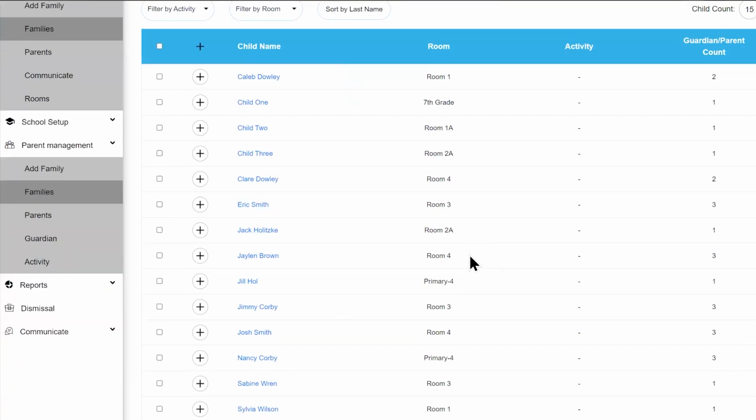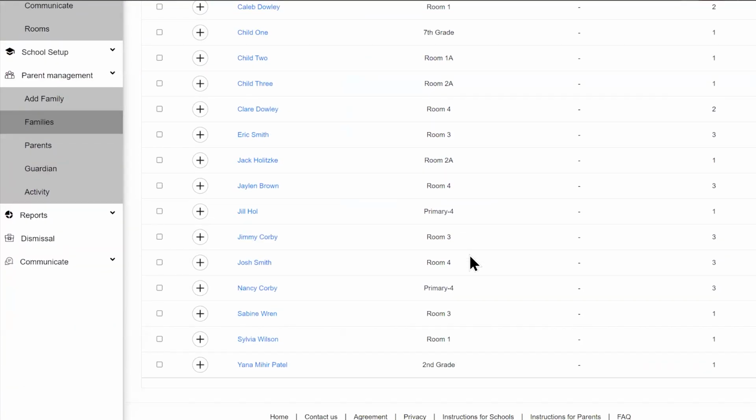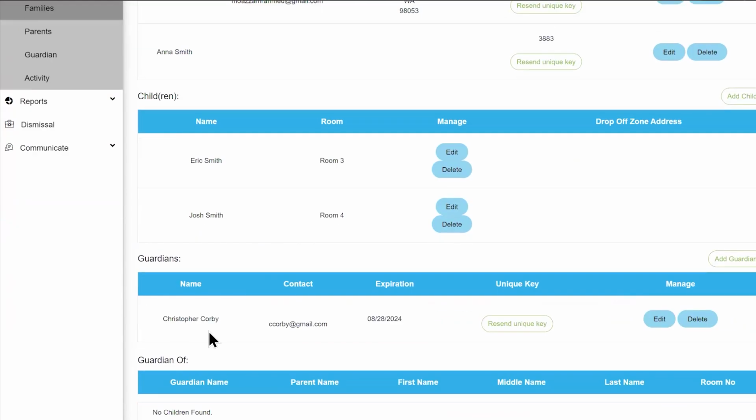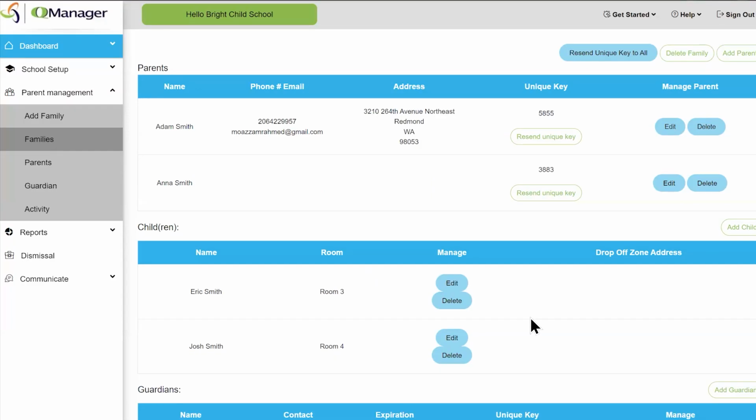Let's start with the Family page. You will see children, parents, and guardians, including carpool members like nannies and neighbors. Each parent and guardian is assigned a unique key, which they use to register their phones into the QManager system. This keeps the system secure.